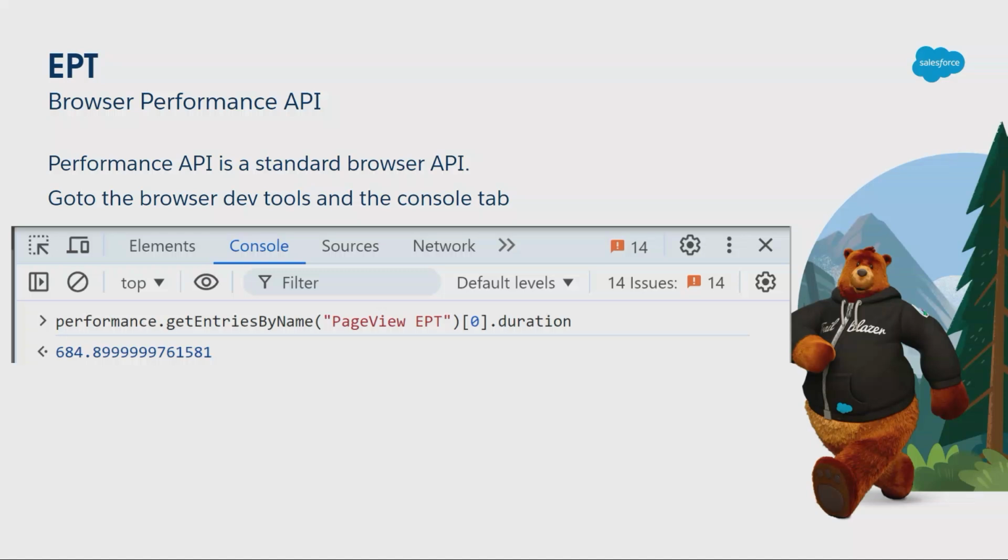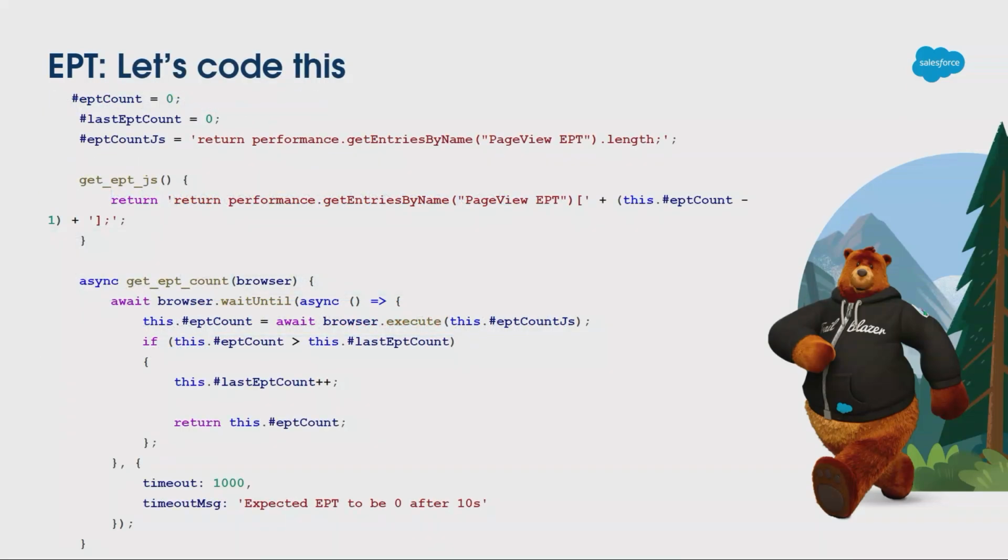Every browser, it's absolutely standard across all major browsers, has a performance API. You can go and look at it in the dev tools. We'll look at it in a second to capture that information. And obviously then, if it's there, you can code it. So here is some code. It's exactly kind of what I just showed.